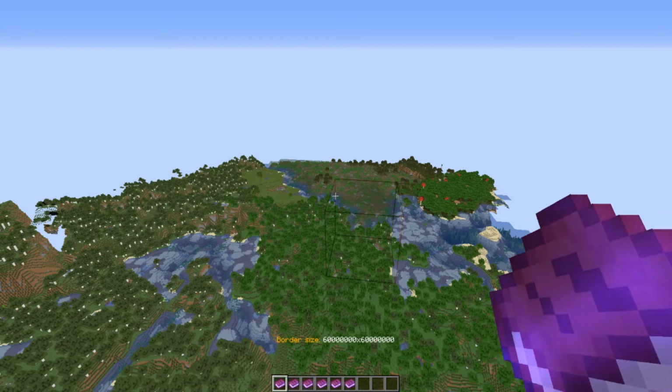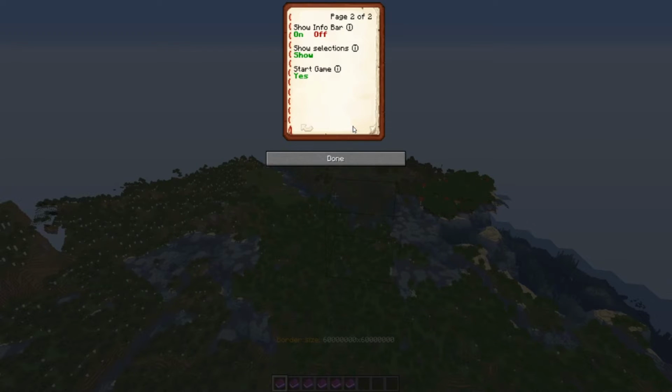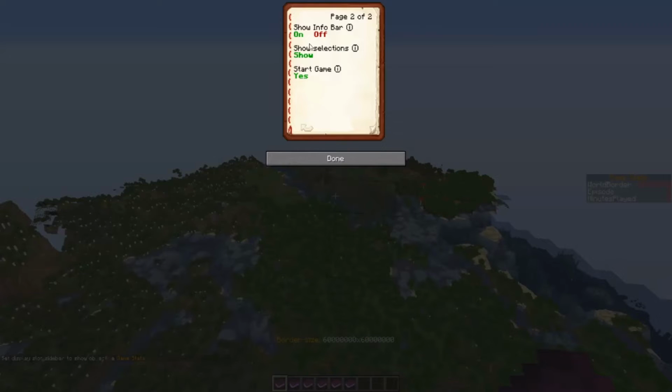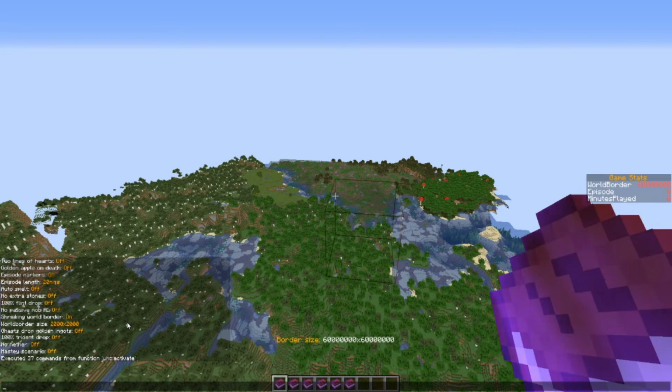Once you've selected all of your different customization options, we can go back to the first book, which is UHC Main Controls. We can go into the book and go on to the second page. On this second page, you will see that we've got 3 different things we can do. We can click Show Info Bar. If we put this on the sidebar, it gives you some game stats and information throughout the game. If we click on Show Selections, this will give you information in the chat on everything you've toggled on and off. If you're unsure of what you've turned on or turned off, you'll be able to check this way.